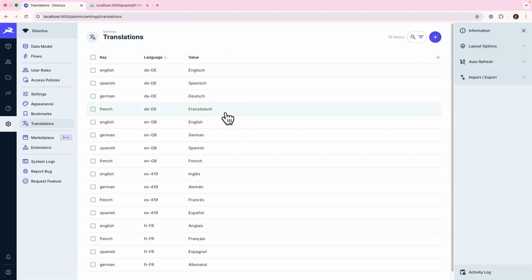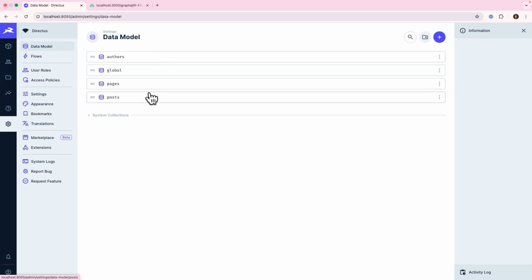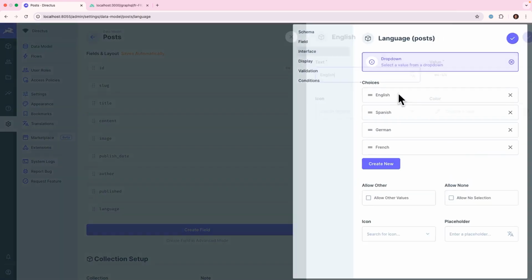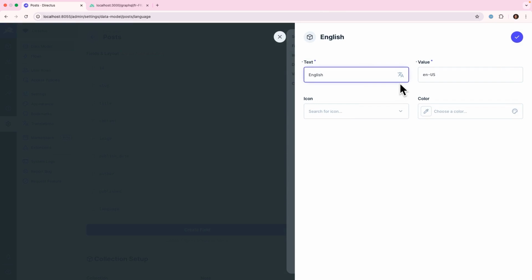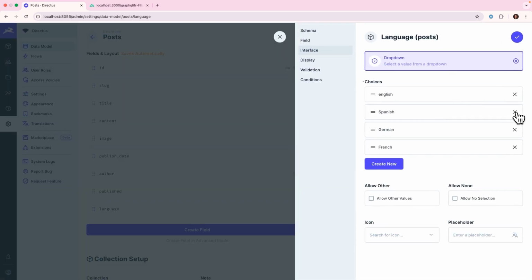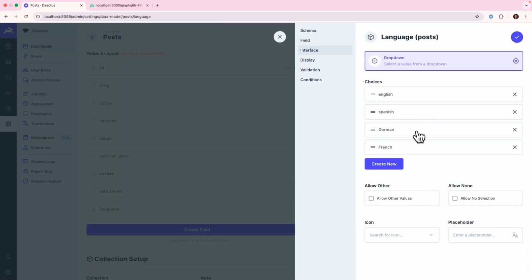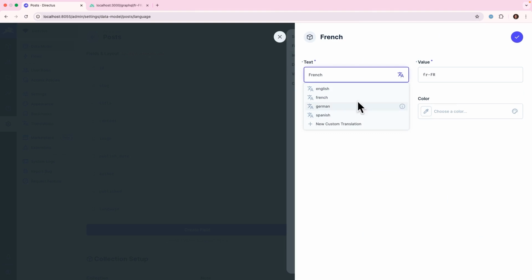Fantastic. Now we've got all of our translation strings ready. So now we just need to integrate them into our data model. This can be achieved by going back to the data model, going back to posts, going back to our language dropdown, and then for each of these, check it out. This translation button here allows us to specify a translation string. So now I can go ahead and set these to be the translation strings. And when I change my language, it's going to display the correct language name.